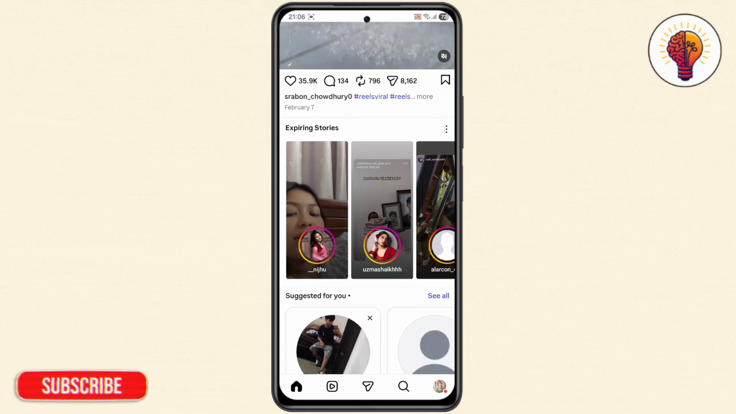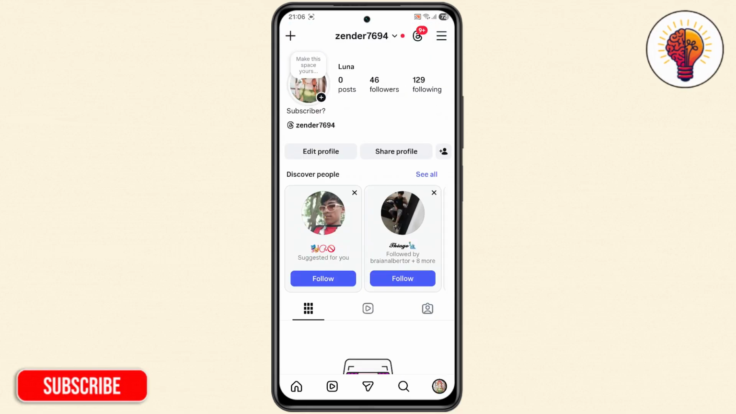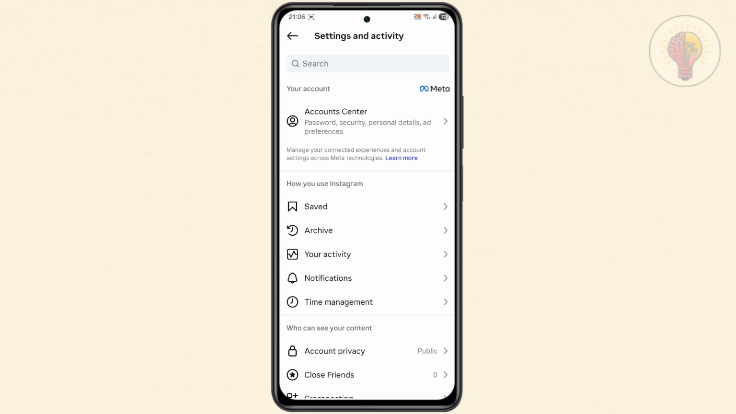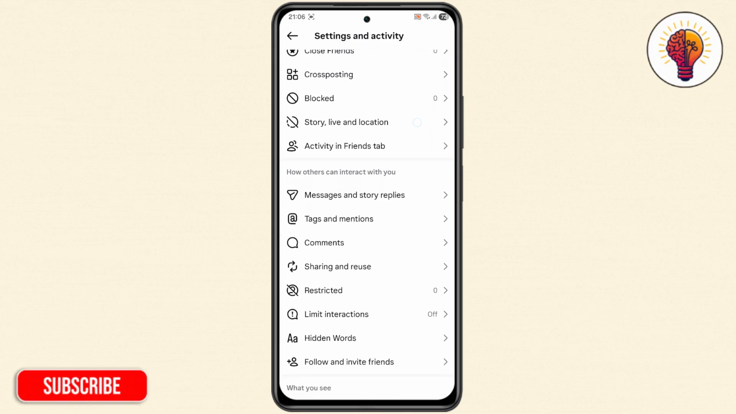Now tap on your profile symbol located at the bottom right corner of the screen. This will take you to your profile page. Next, look at the top right corner and tap on the three horizontal lines, also called the menu icon.